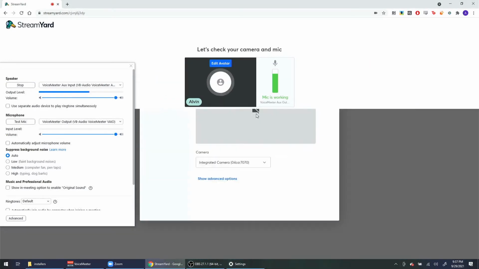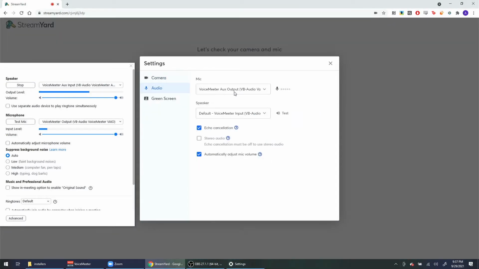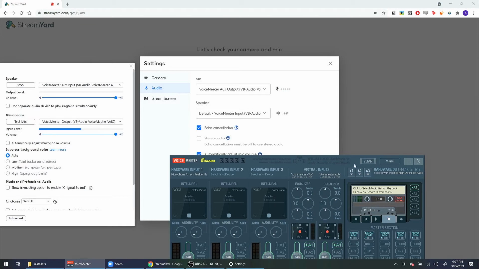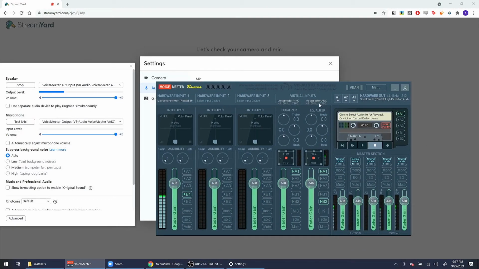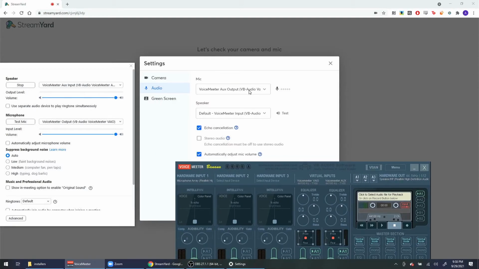StreamYard aux output. Get it? Okay, so Zoom sound goes through aux input. This is aux input, and from Voicemeeter you output it through B2, which is aux output. So you select aux output here, and StreamYard will receive your Zoom sound. Okay, let's stop that.